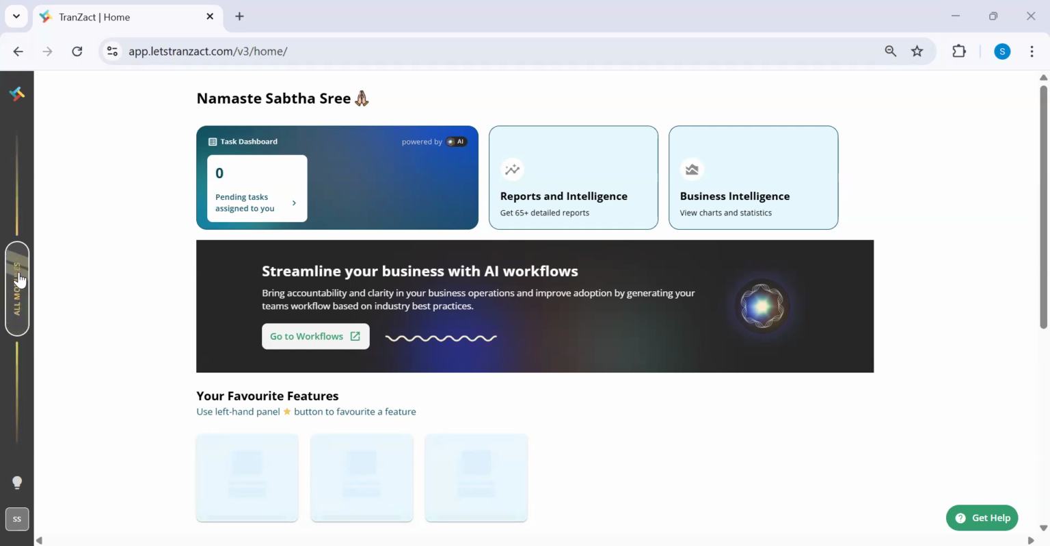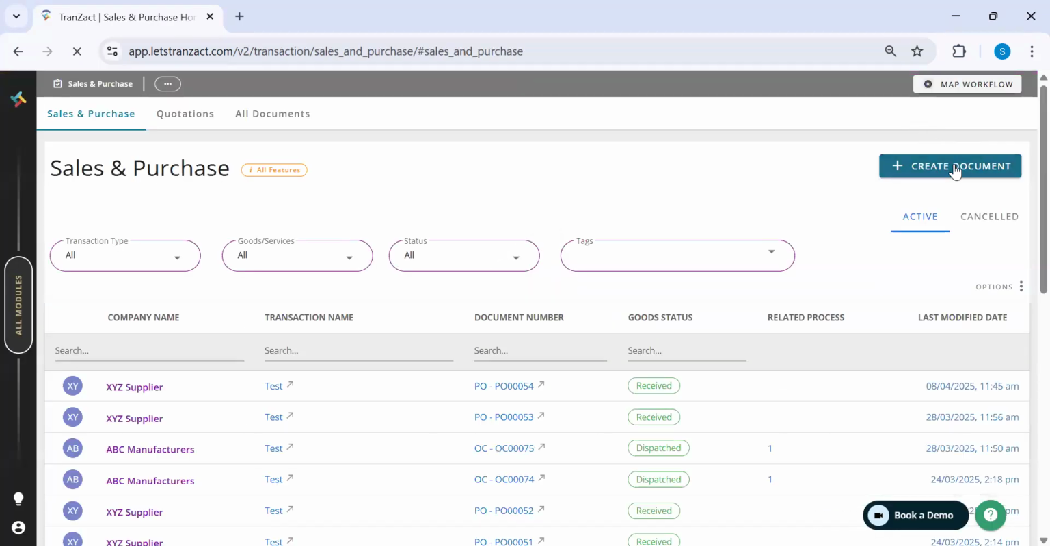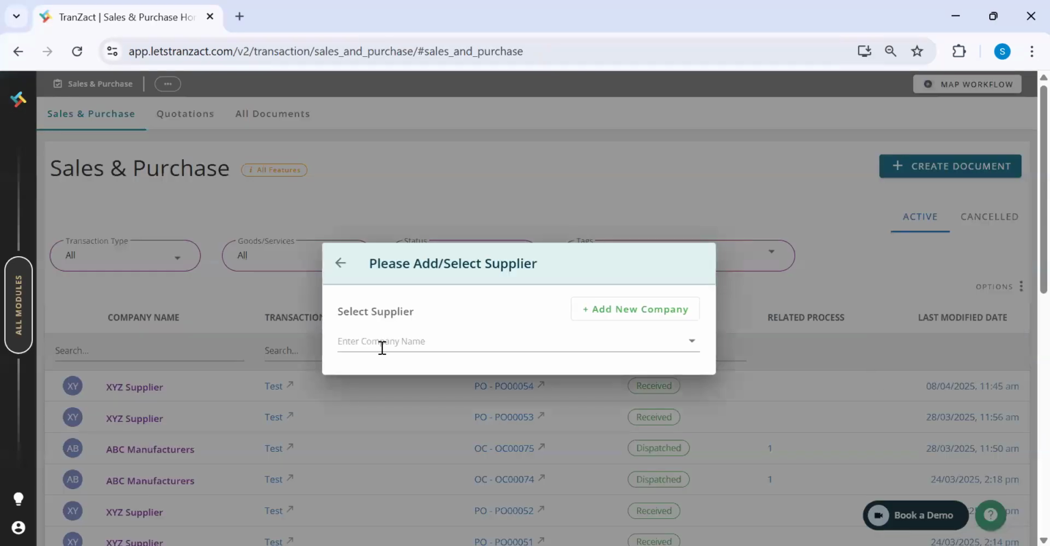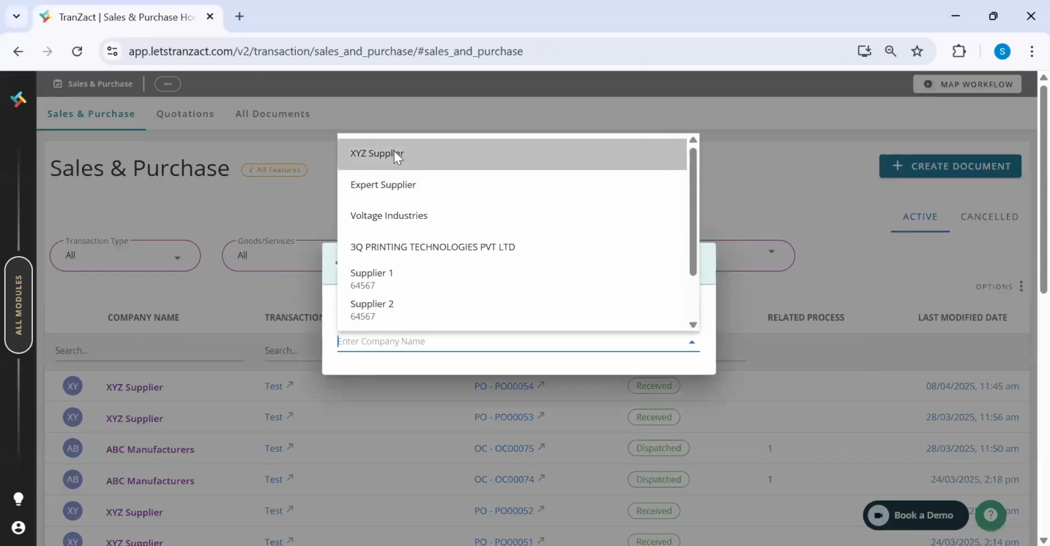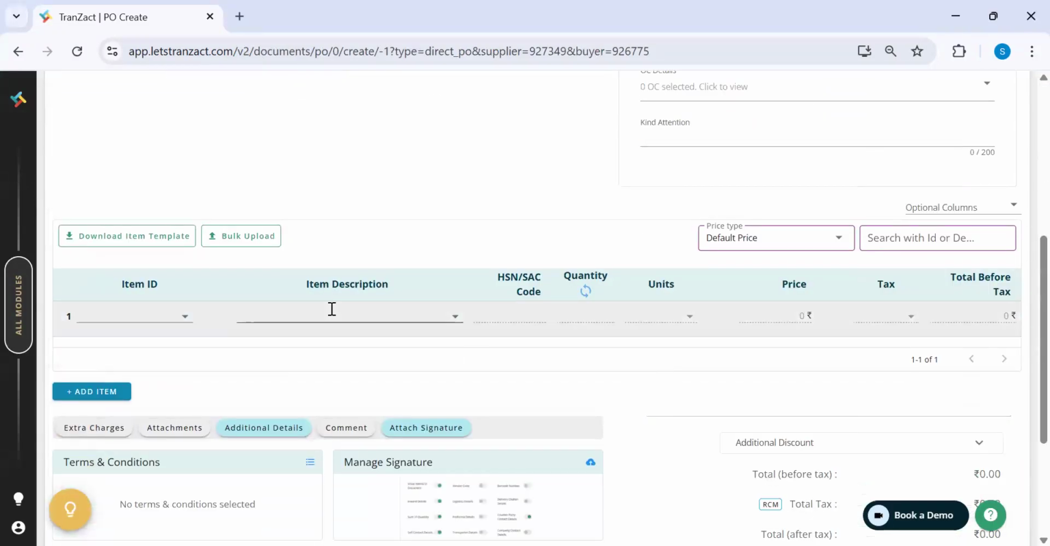So for that, first you have to go to all modules, sales and purchase, create any purchase document. So here I'm adding an item and a quantity detail. So here you can see, near the price field, you have an option of a bulb icon.